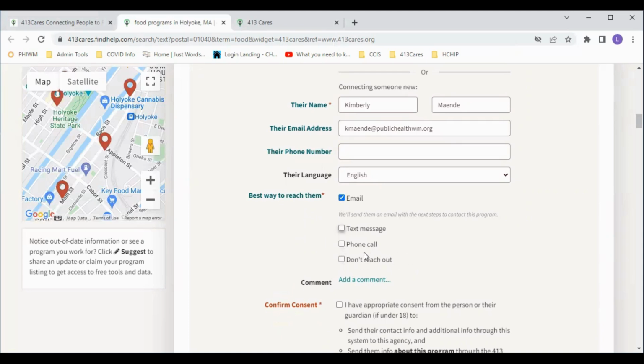What's also important to note is there is this don't reach out checkbox right here. In some cases, I'm thinking about a situation where someone is in a domestic violence situation, and having the program reach out about the referral would put that person more at risk or in an unsafe situation. We wouldn't want that to happen. So there is this option to check don't reach out, and it's on the person you're referring to take the next steps to follow up on the referral.